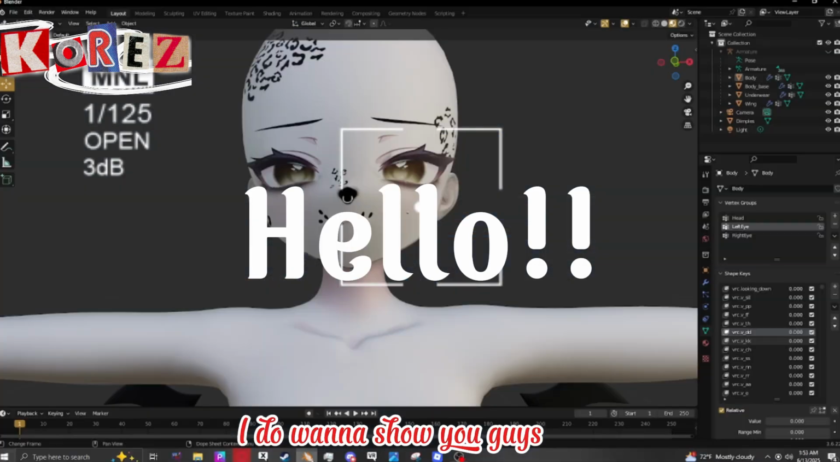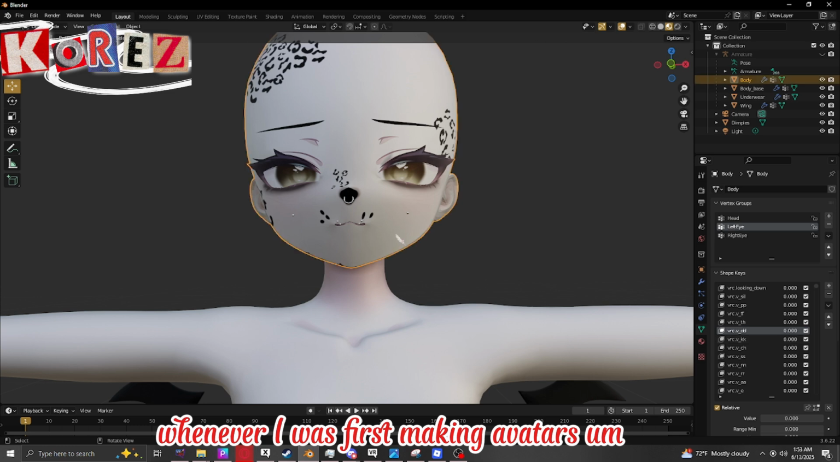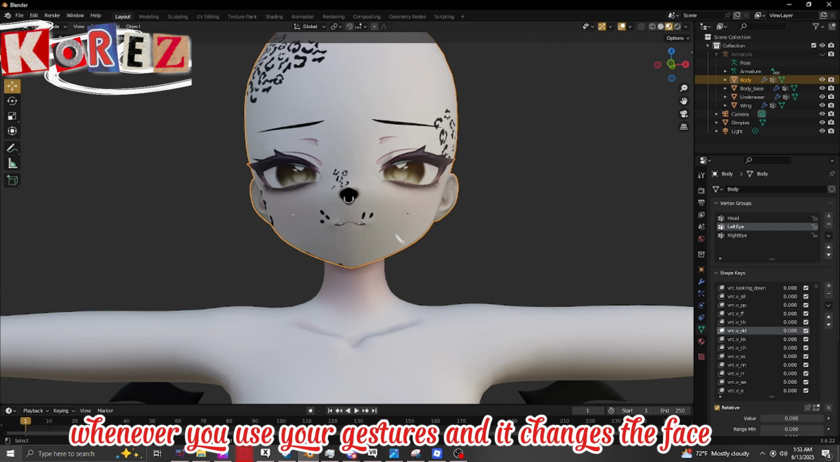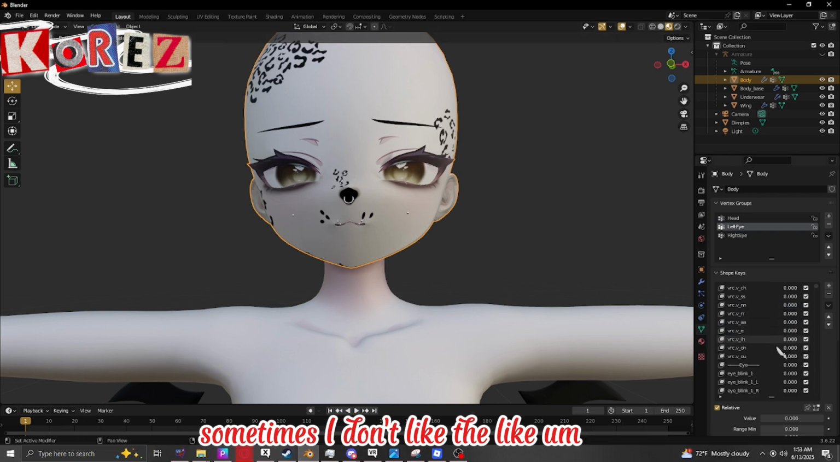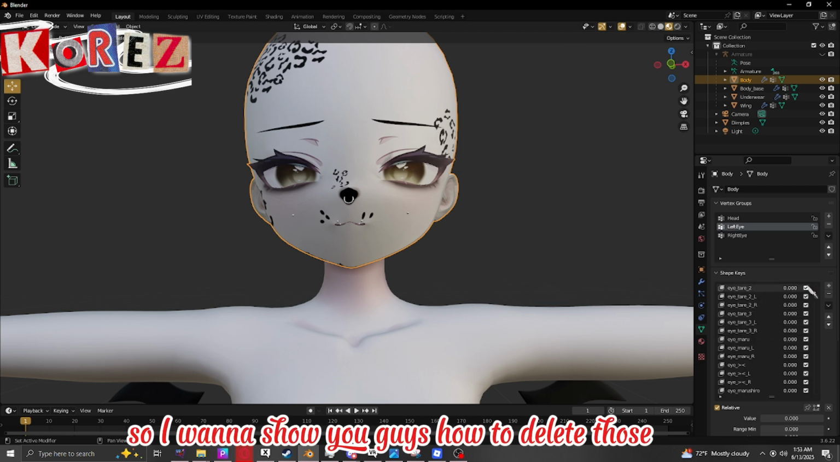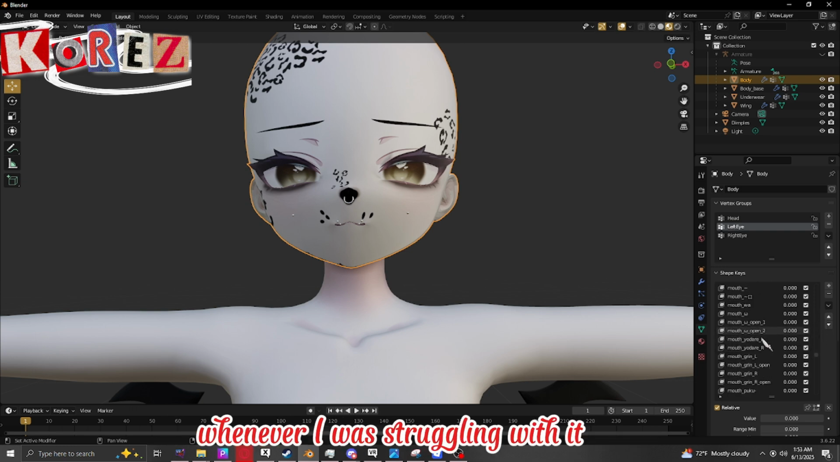Okay, so I do want to show you guys something that I personally struggled with whenever I was first making avatars. I don't like how whenever you use your gestures and it changes the face, sometimes I don't like the faces and expressions it makes. So I want to show you guys how to delete those because I couldn't find a video on how to whenever I was struggling with it.